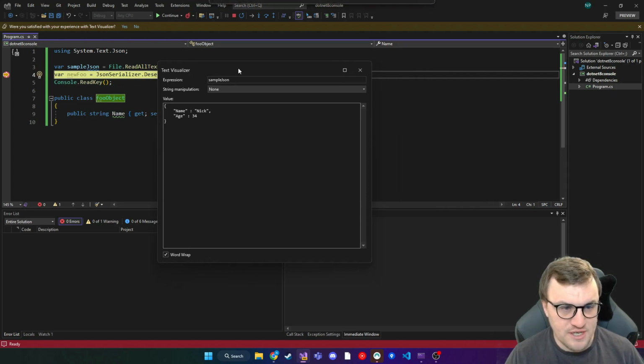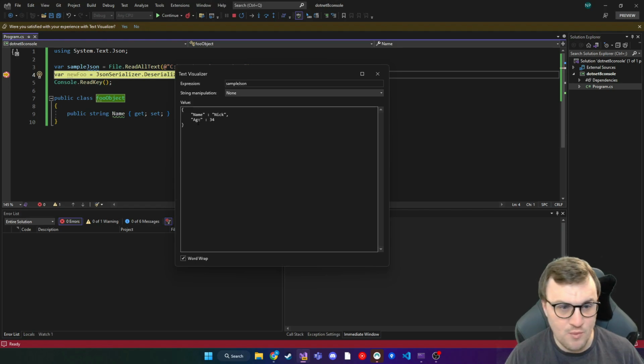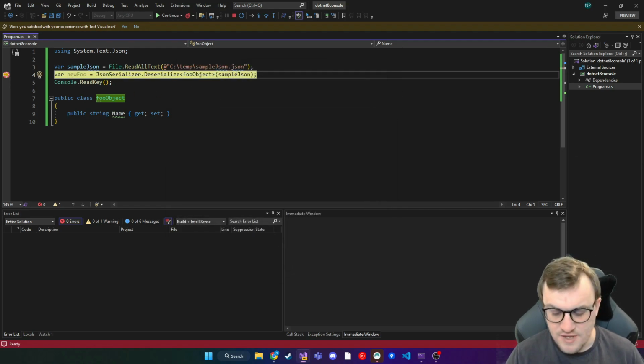Now, I'm sure you can see there's a discrepancy between what's in the JSON and what's in the object. We've got name and age in the JSON, but just name in the object. So by default, the age that's in the JSON will be lost. It'll just get ignored. So let's see this in action.